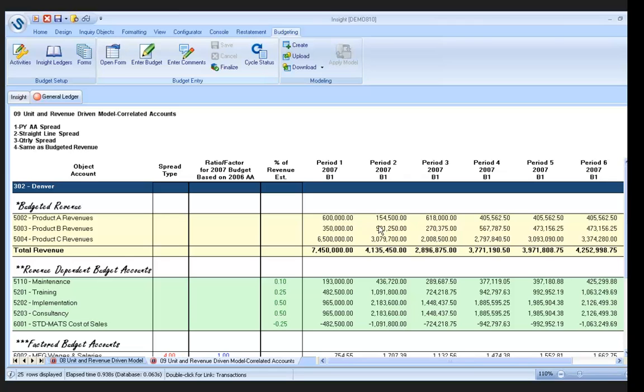We've got the revenue forecasted. Now we need to budget everything else. Yeah, absolutely. Okay. So you can see the 600,000, 350, and 6.5 million. These are the new revenue numbers, which I just updated in that other form.